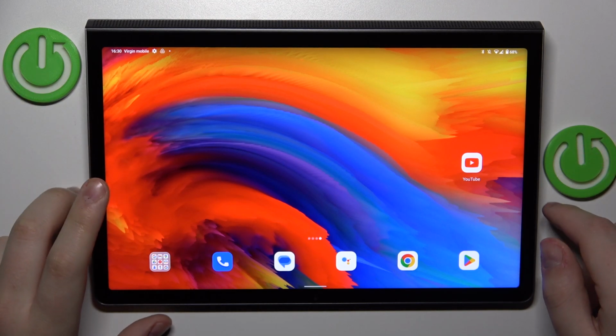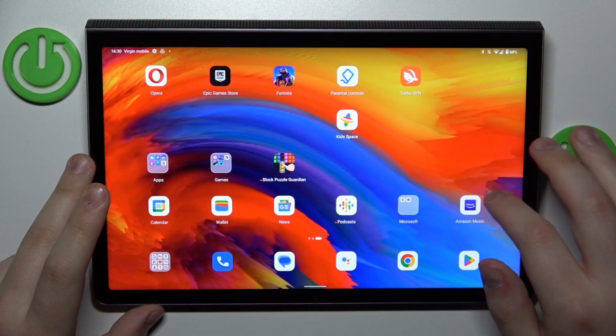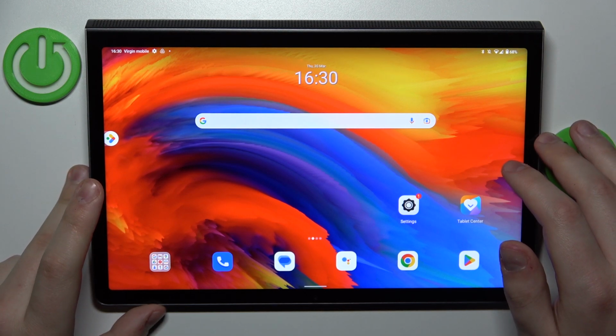This is Lenovo Yoga Tab 11, and in today's video I would like to demonstrate that you can download and install the Gcam application on it.